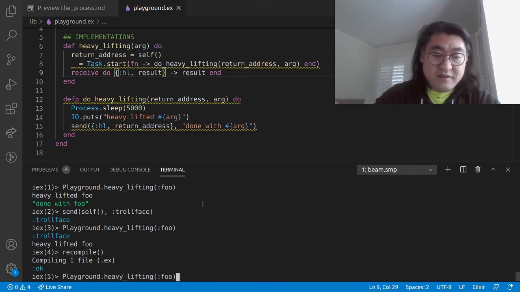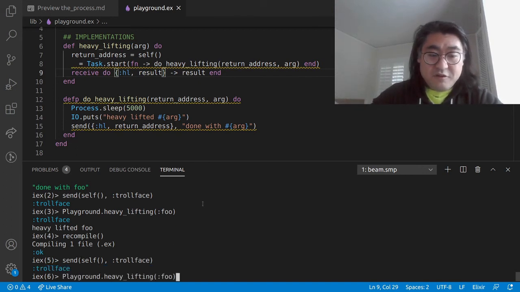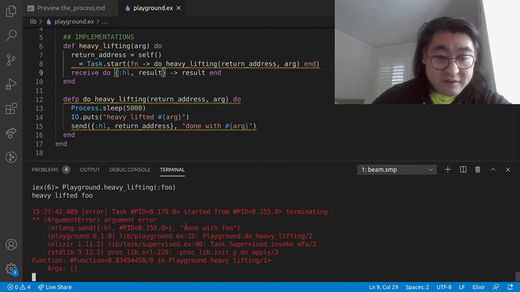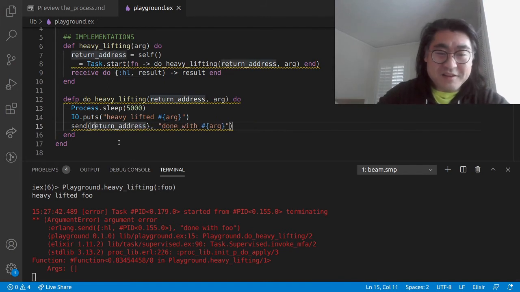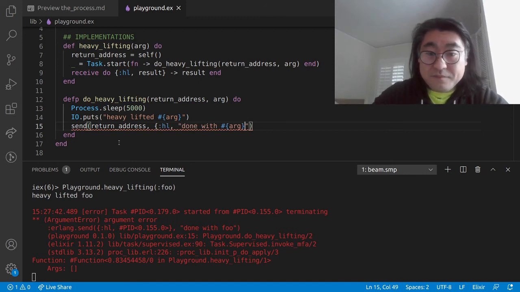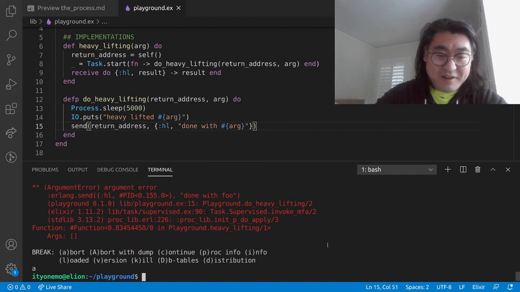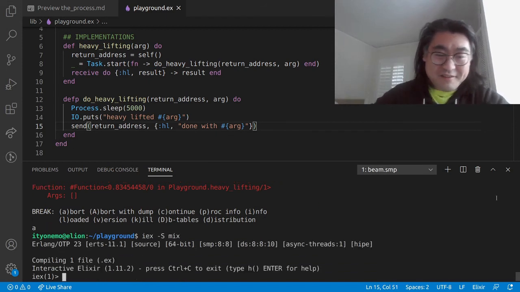So process.send, or let's send self troll face, and then I can do playground.heavylifting foo, and troll face will not match this shape, right? So that's why you can see it's blocked. And I don't know why this didn't work. Oh, right. Sorry. This doesn't belong here. This belongs here. So I'm going to send a tagged value back. Oops. And we got trapped inside of the receive block.